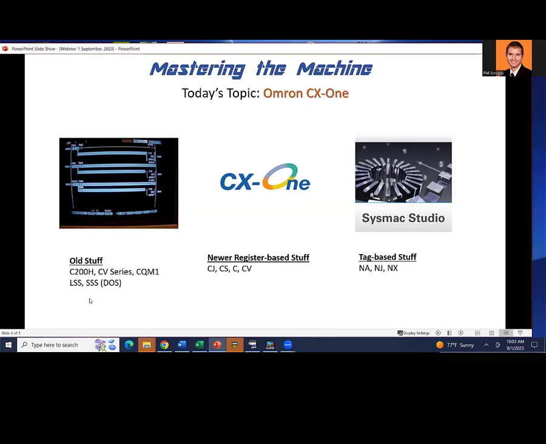So at that time, the C200H and the CV were the main series of programmers. This is a Japanese platform, so I'm sure the software was converted from the original Japanese and turned into this DOS platform. Then I left Omron behind for a long time and got into Siemens and Allen Bradley through the 90s into the 2000s, and then, of course, recently got into Beckhoff. So those are really my main platforms.